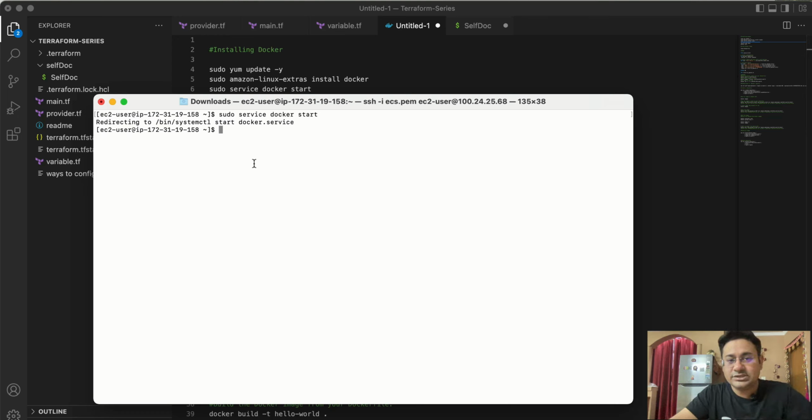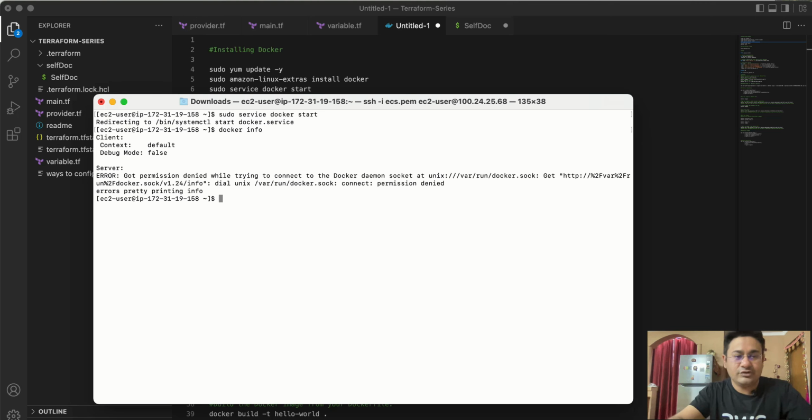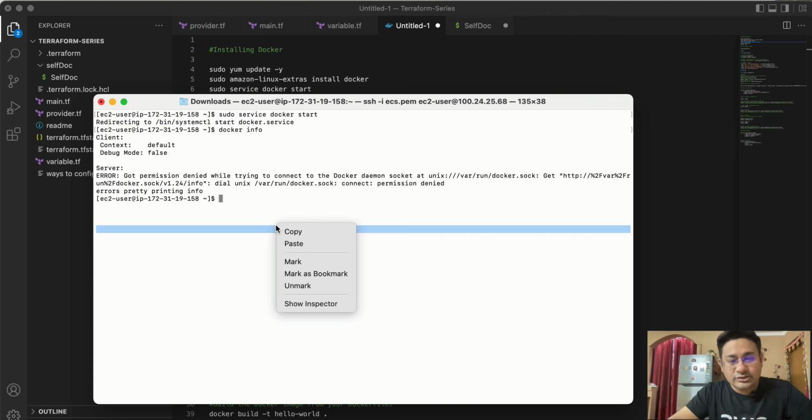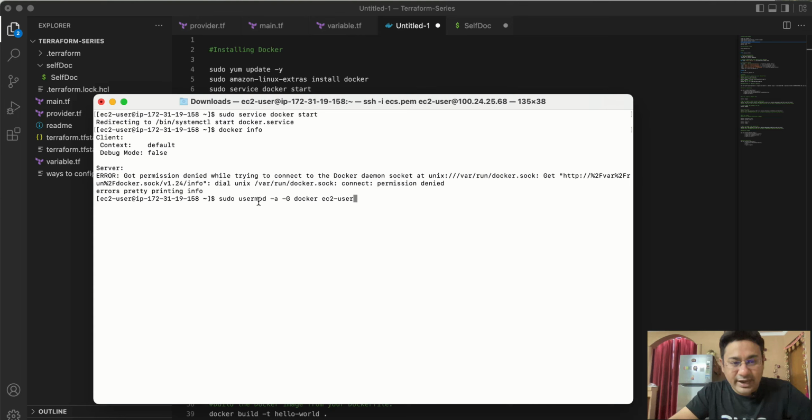Right now this user doesn't have access to Docker. How can I verify that? If I run any command like docker info, I will get a permission denied error. So that is the reason I am adding the EC2 user to the Docker group.